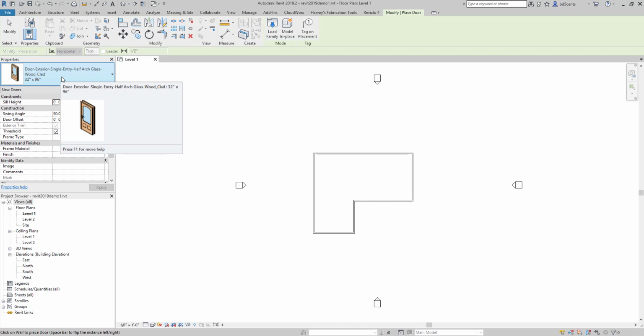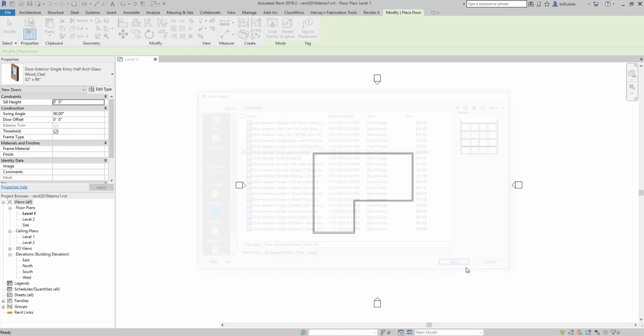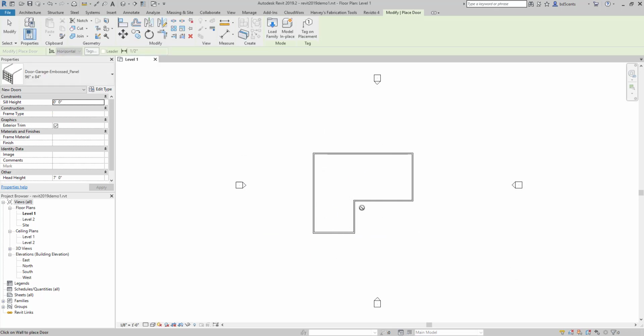So I want to actually load some other doors in the project because that's not the only door that I want. So let's go ahead and grab a door garage embossed panel. So we're going to go door garage embossed panel, and I'm going to load that. You'll notice on this door nothing popped up for the type catalog. That's because a type catalog is not associated to this family, but it is located on the last family.